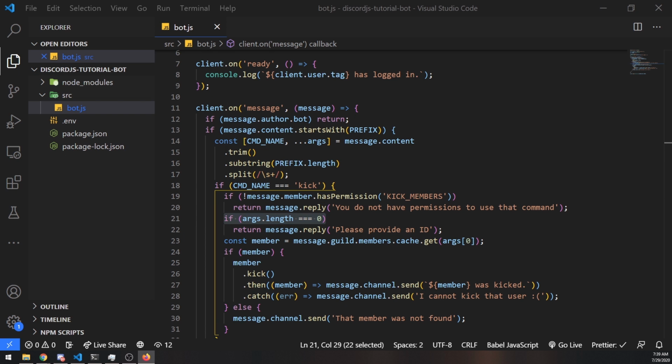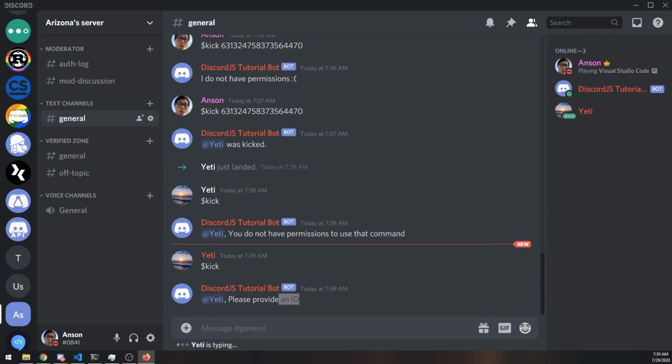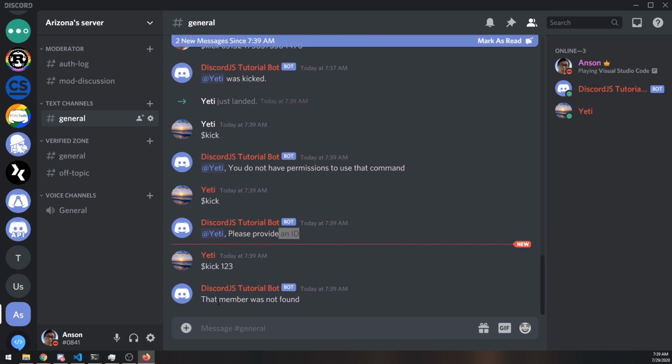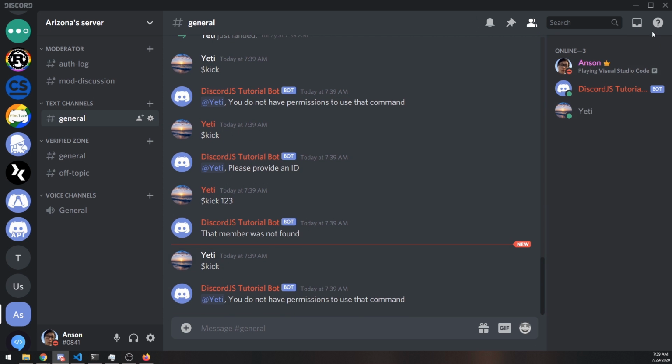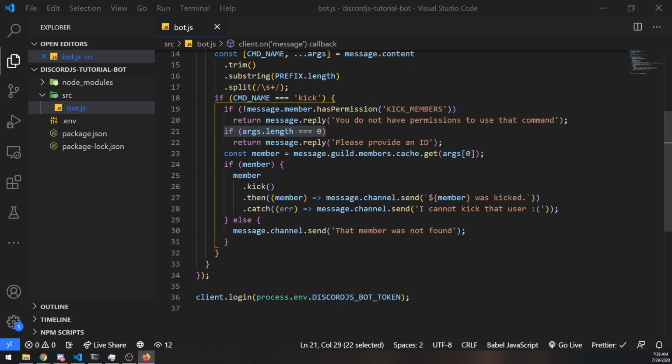If I try to do, let's do one more thing. Let's do kick 1, 2, 3. It just says that member was not found. Okay, so our other account does have permission to use the command. If I get rid of it again, you do not have permission to use that command. Okay, so hopefully that's pretty straightforward.